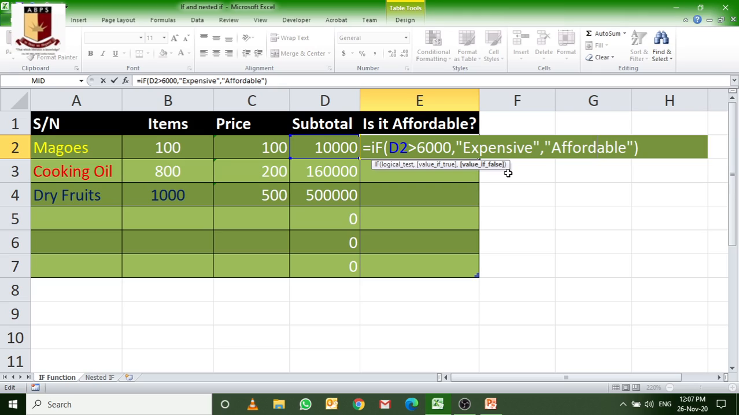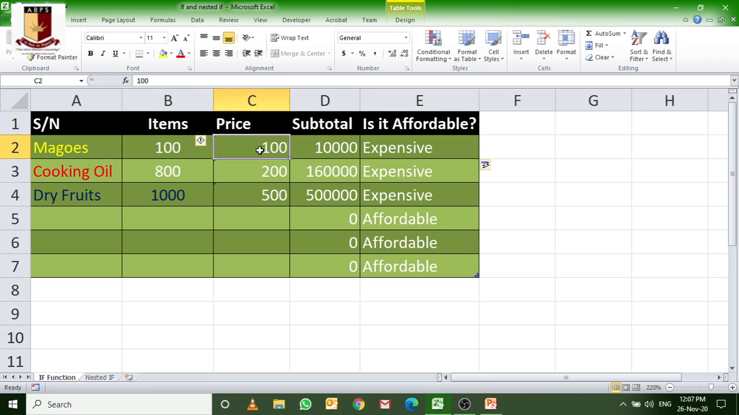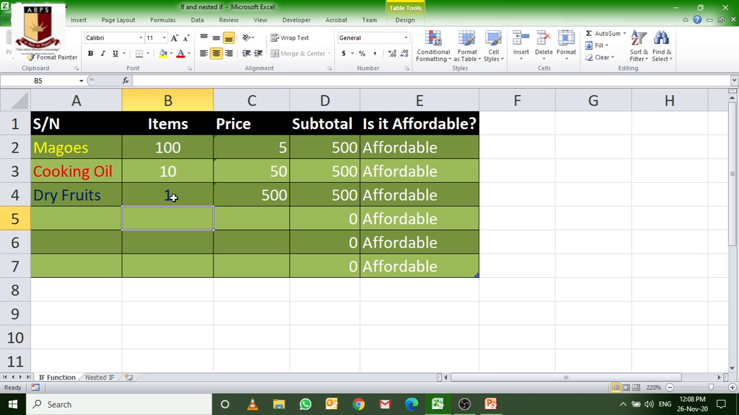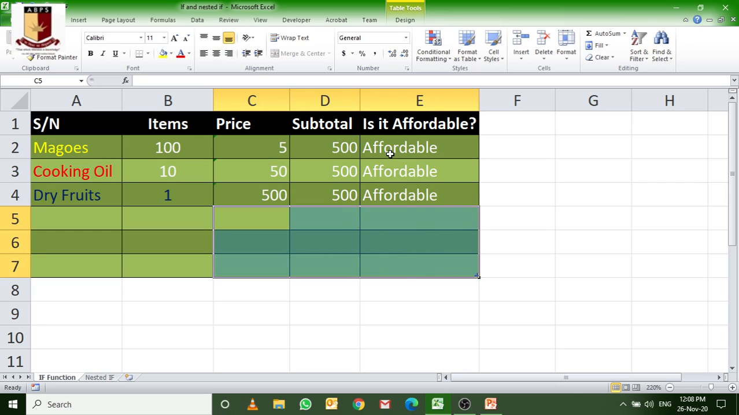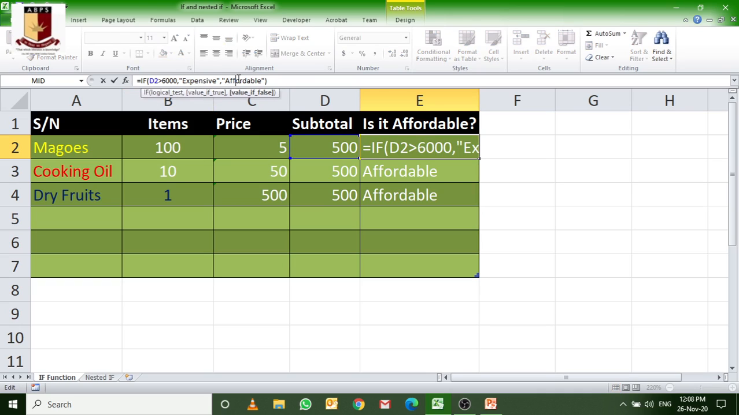It all comes out as expensive. Let's change the value here. Suppose I enter 5, it comes to affordable. Let me change it to 50, expensive. When you change the quantity, suppose you want 10, then it is 500, affordable. Suppose I take 1, affordable. So all these functions test whether the value is true, then the true part comes, and if false, then the false part comes.